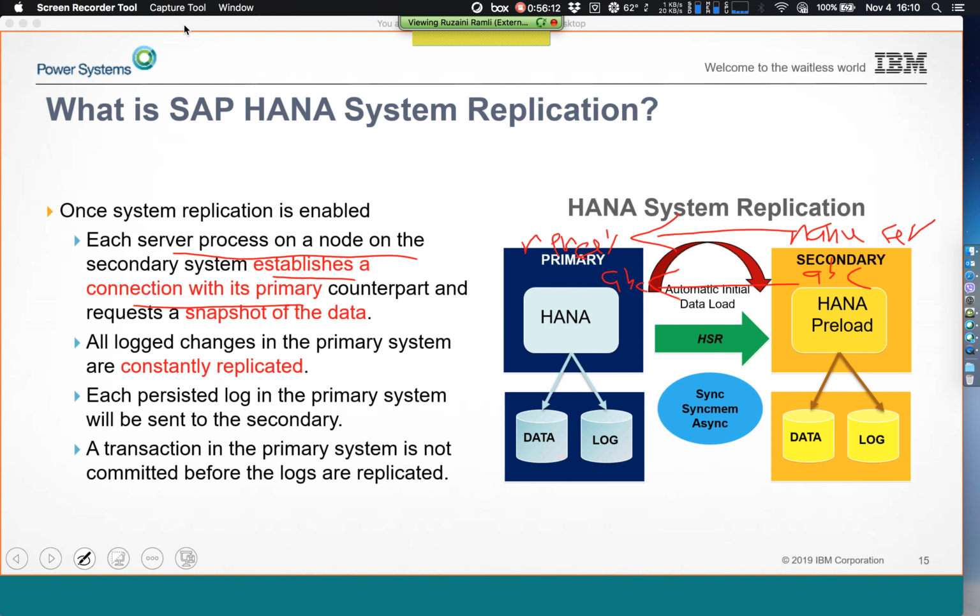So what is mentioned here? The first time HSR is deployed or established, it will request a snapshot of the data. Then, depending on the operation mode, there will be delta data shipping, etc. But the first time HSR is deployed, the secondary will request a snapshot of the data from the primary. That's the first thing.